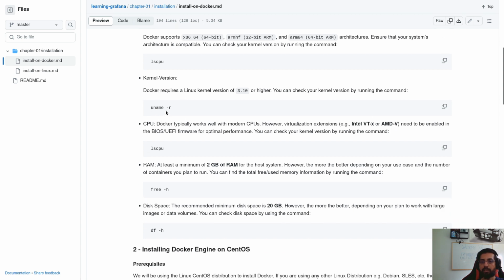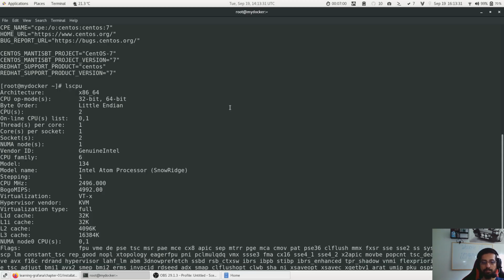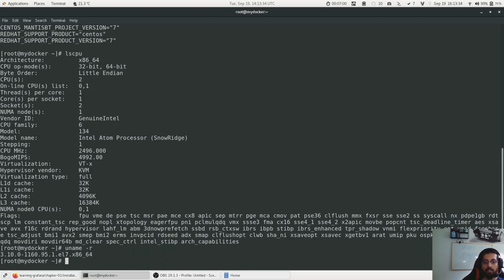Now we come to the kernel version. Docker requires at least kernel version 3.10 or higher, and we can verify this by using this command, uname -r. So let's do this. In our case, it's basically 3.10. So we are on the borderline, but it will work, because it is the requirement and we do have it. So you see that it is important to know the kernel version and the architecture type, and this is why we are going through the system requirements. Let me clear the screen.